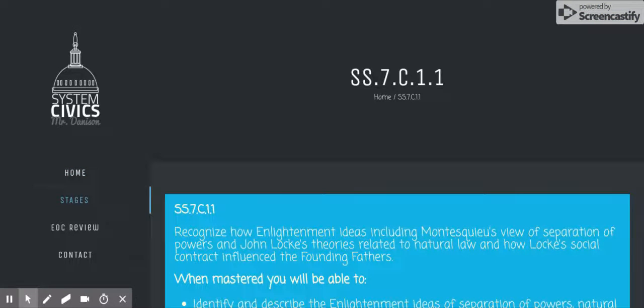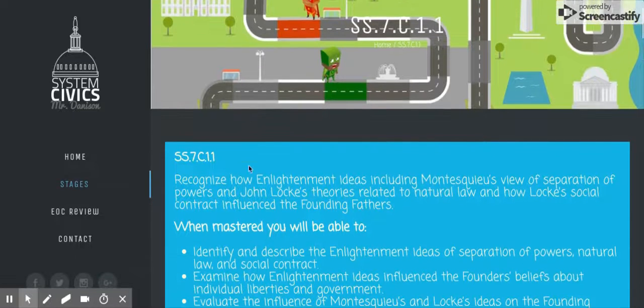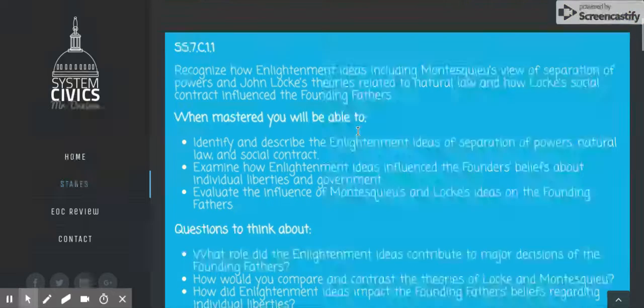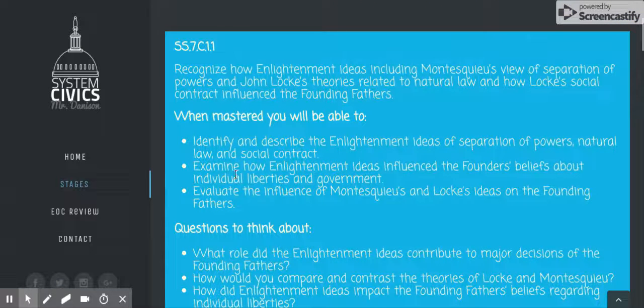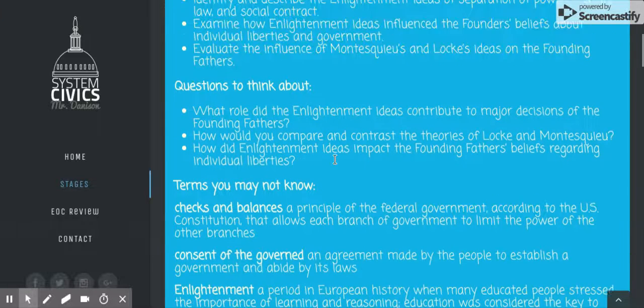That's going to bring us up to the web page for the benchmark. On this web page, you're going to find all of the information that you need in order to learn everything for this benchmark. So here's the actual benchmark itself, and it tells you what it is that we need to learn. Next, when we go down, these are the things that you're going to need to be able to master in order to pass the quiz. So you need to be able to do all of these things listed here. Here's some questions for you to think about. These questions are ones that you're going to need to answer in order to pass the quiz.